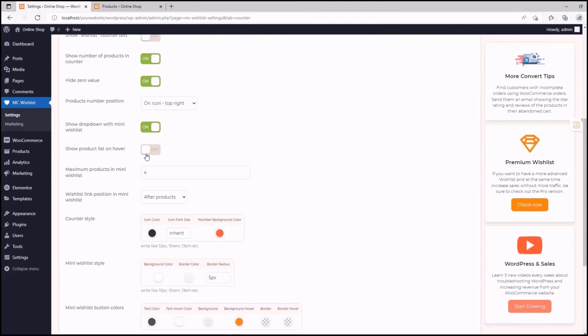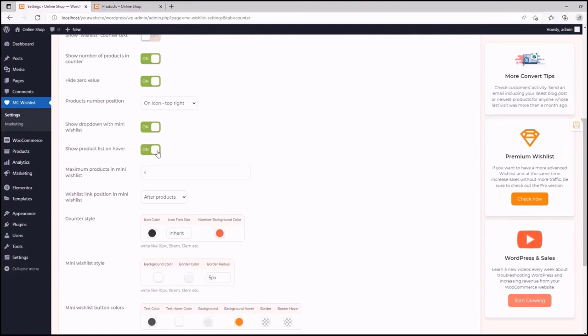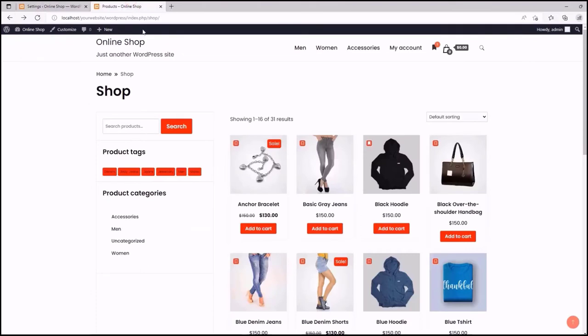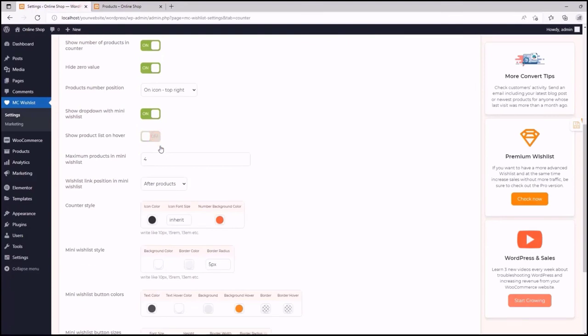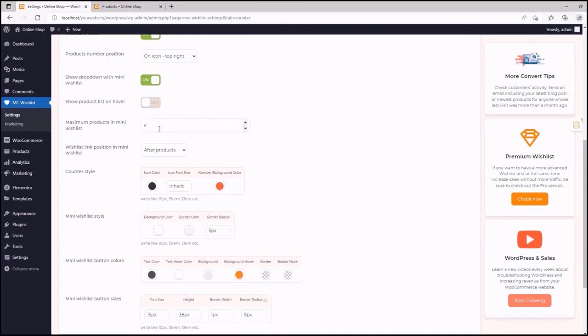And the next one enables customers to see the mini wish list when hovering over the counter. I mean, if you move the cursor on the counter, a mini wish list is automatically displayed. But I think it may bother the customers sometimes and it is better to turn it off. And this one defines the maximum number of products shown in the mini wish list.